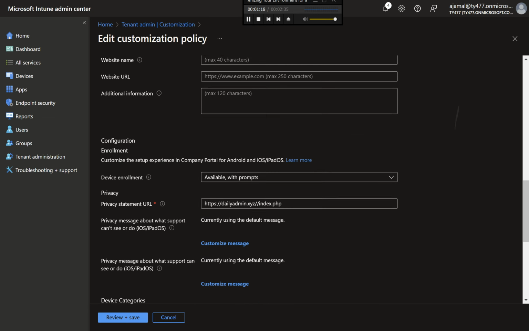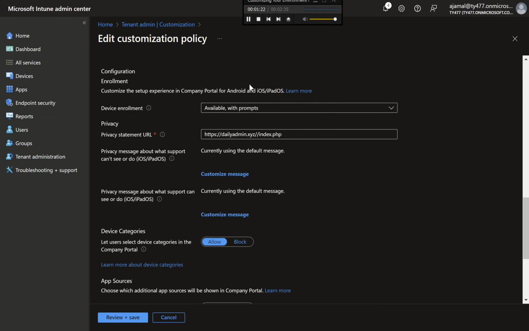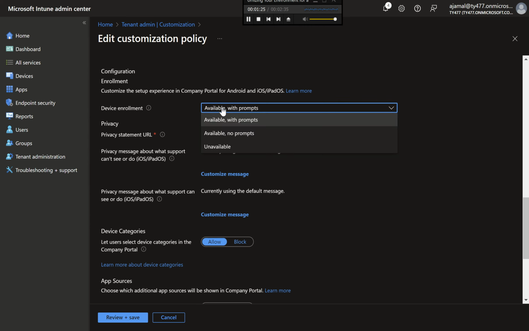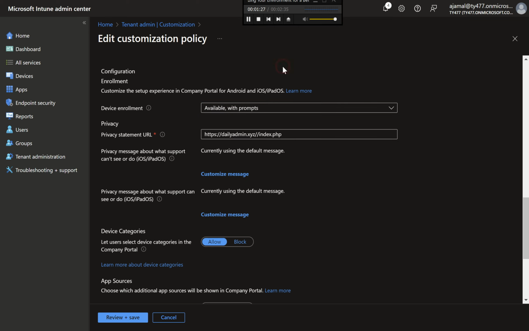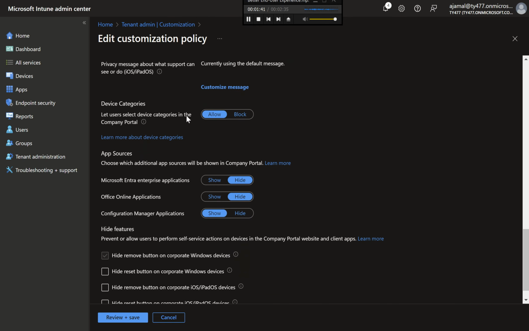Configuration. Define what users can and cannot do within the company portal. Device enrollment. Decide whether to enable the Enroll button. Provide a link to your public privacy statement. Privacy message. Customize the default iOS, iPadOS privacy message if needed. Device categories. If you have predefined categories, you can prevent users from selecting their own category.